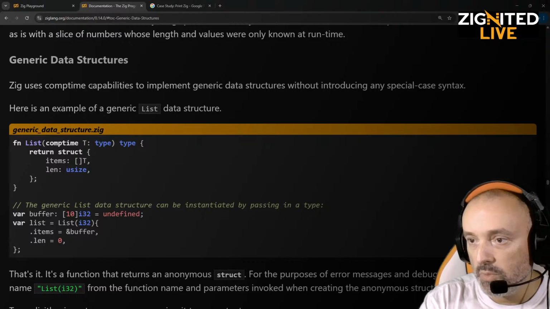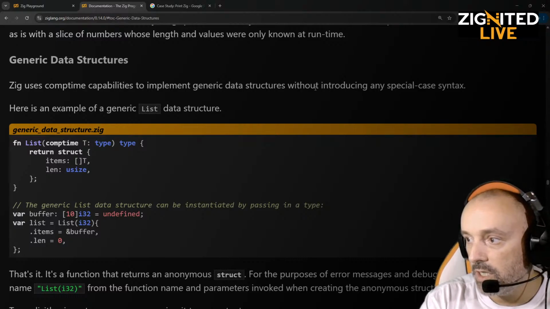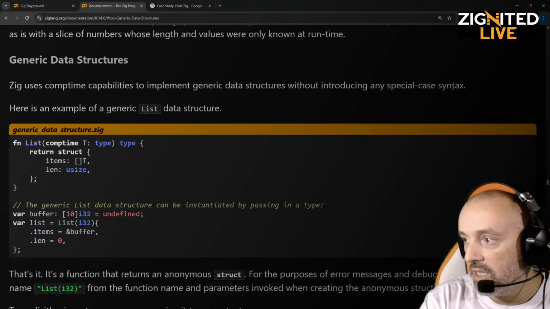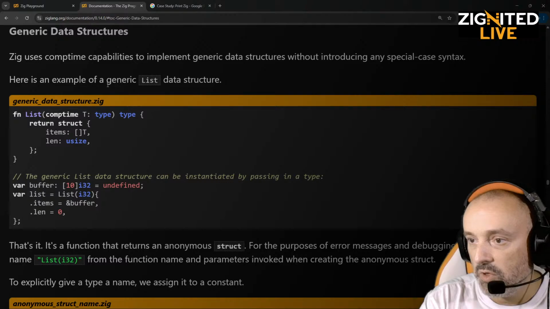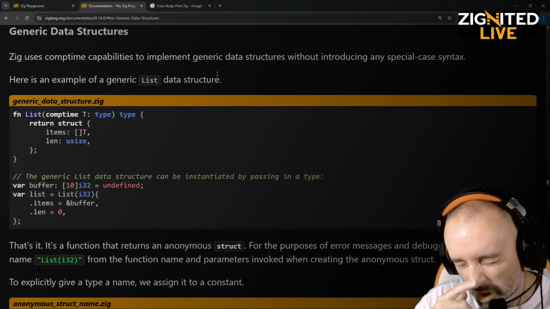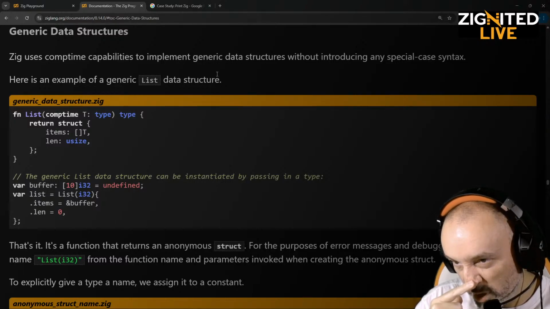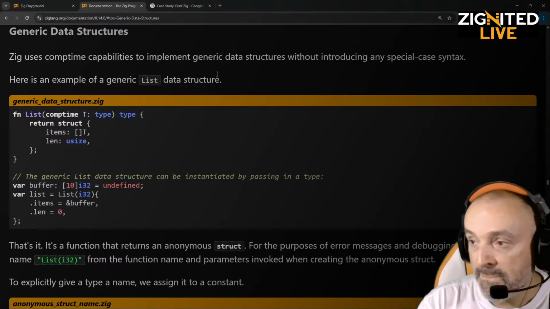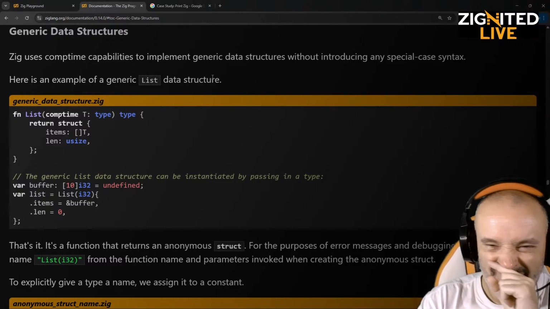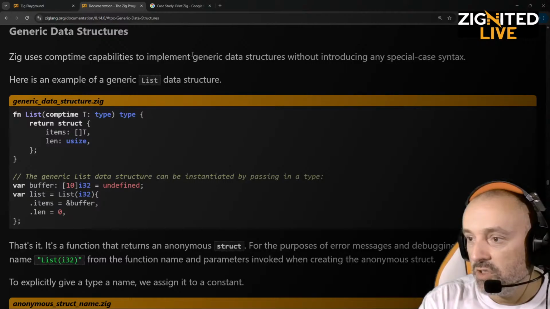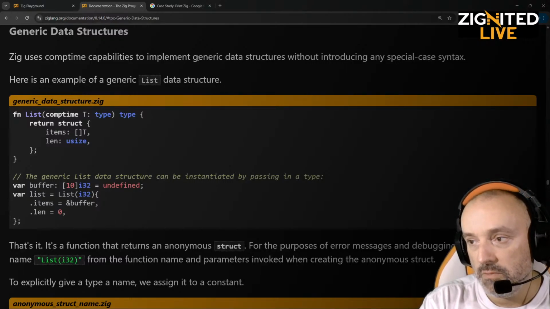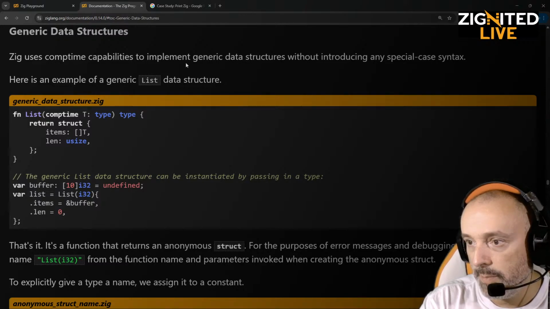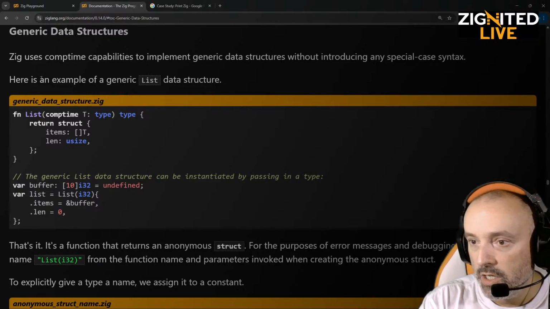Generic data structure. Zig uses comptime capabilities to implement generic data structures without introducing any special case syntax. Okay, here is an example of a generic list data structure. This is very similar to what I did yesterday, because yesterday I had generic types that are not data structures, just the basic types. So this is a continuation of the things that I did yesterday. We are now doing the same, but for a more complex situation. Here's an example of a generic list data structure.